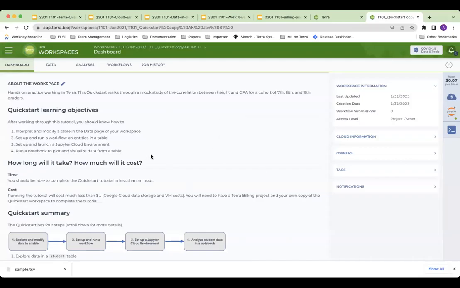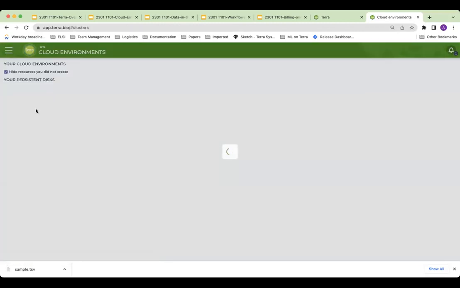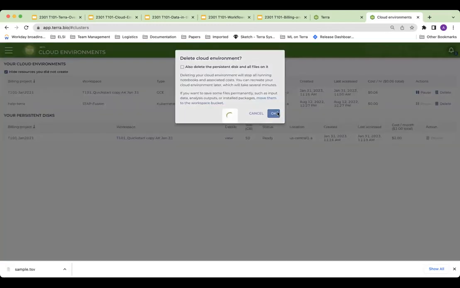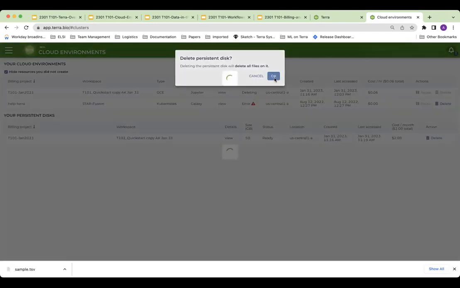So hopefully everyone can see that I'm back in my copy of my quick start. And I'm actually going to do this through this section. So I'm going to go back to my cloud environments. And I'm going to go ahead and delete this cloud environment because I don't need it. And once the cloud environment is deleted, I will be also able to delete my persistent disk. I'm going to do that as well.